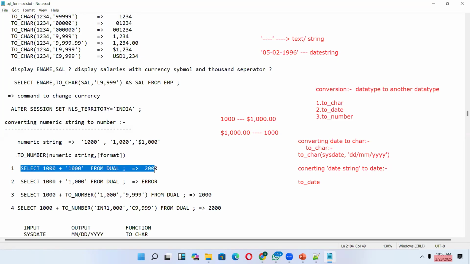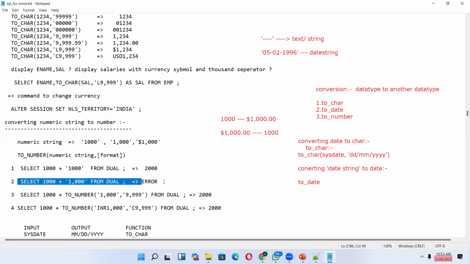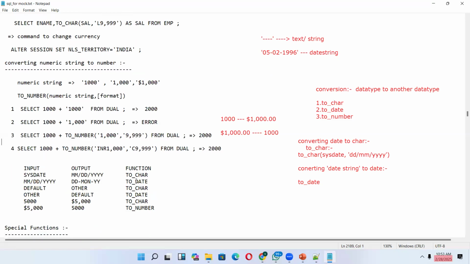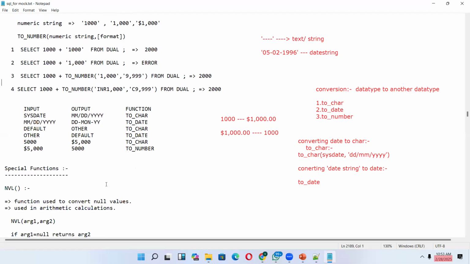Select 1000 plus 1000 will work, but this will not work. Why? Because here it is considered as text. To overcome this problem, select 1000 plus TO_NUMBER with the format I have given. Next is the TO_DATE function. Okay, guys.